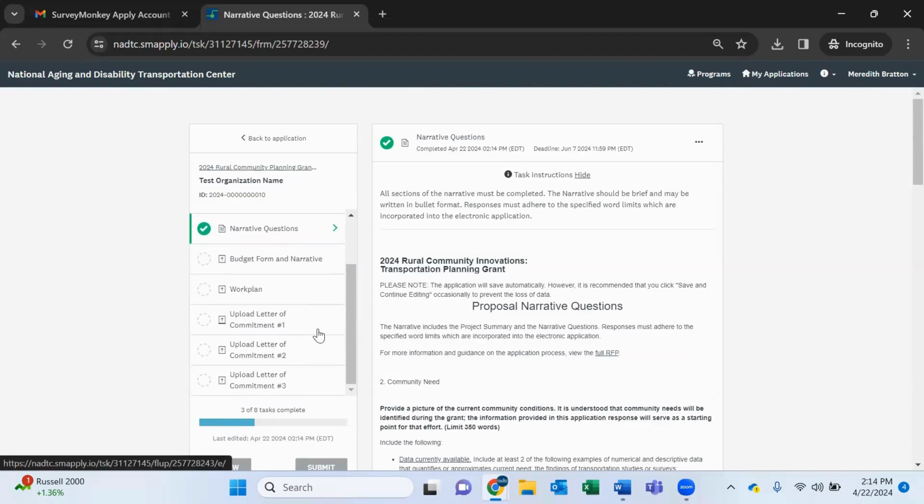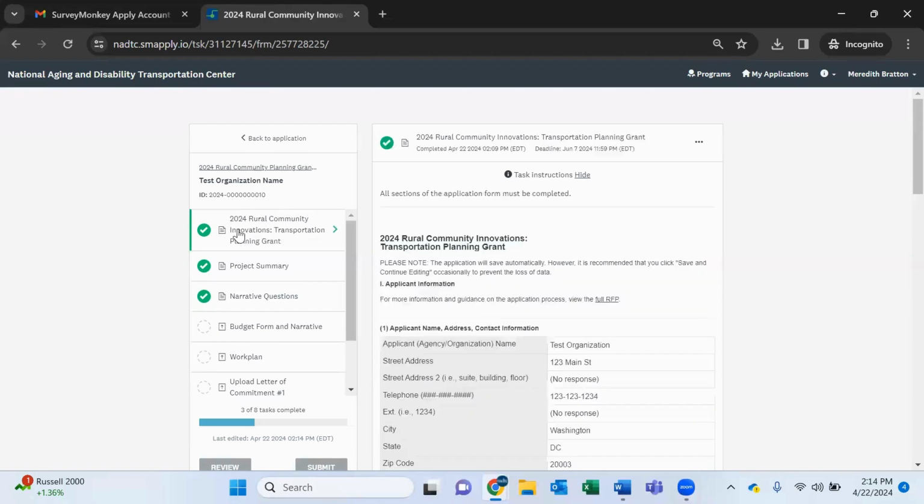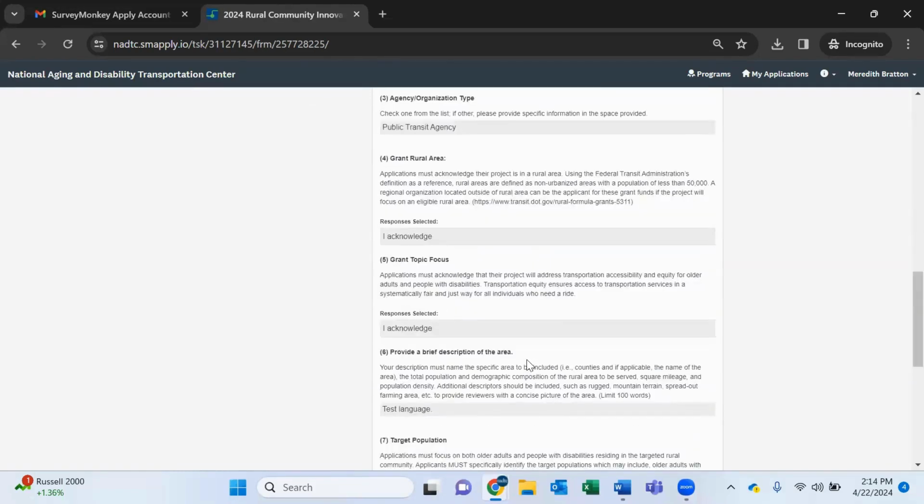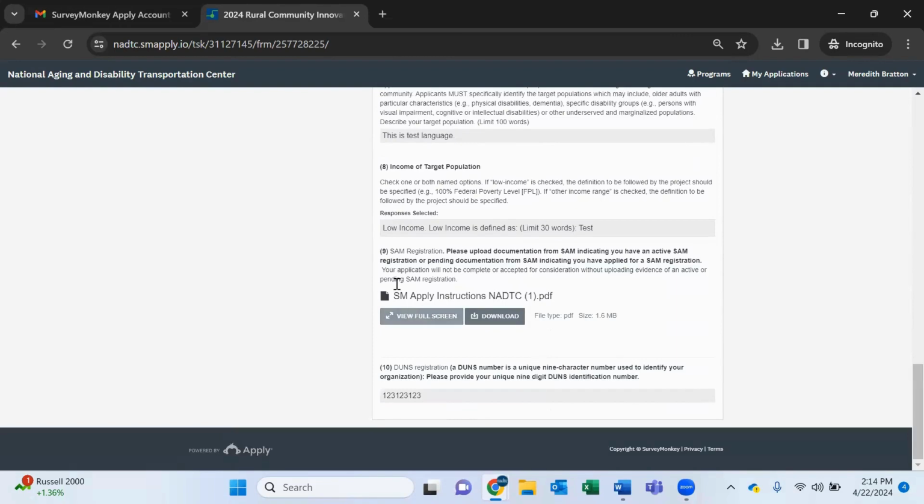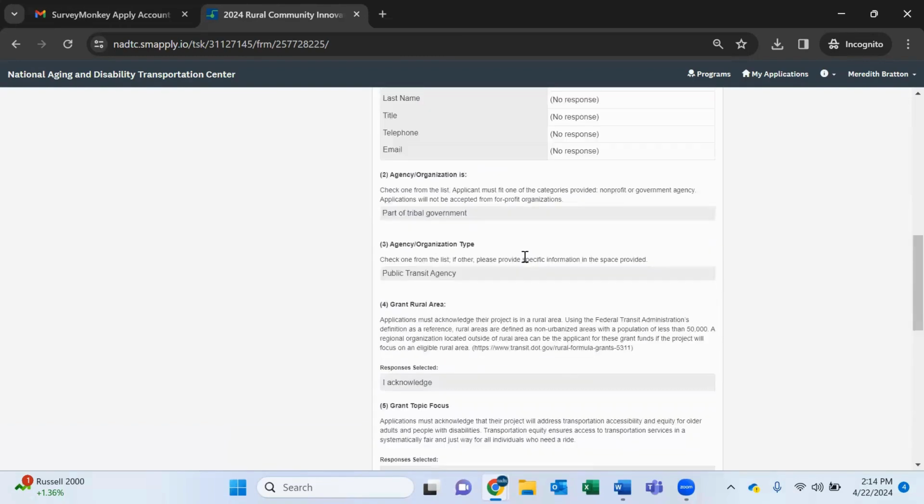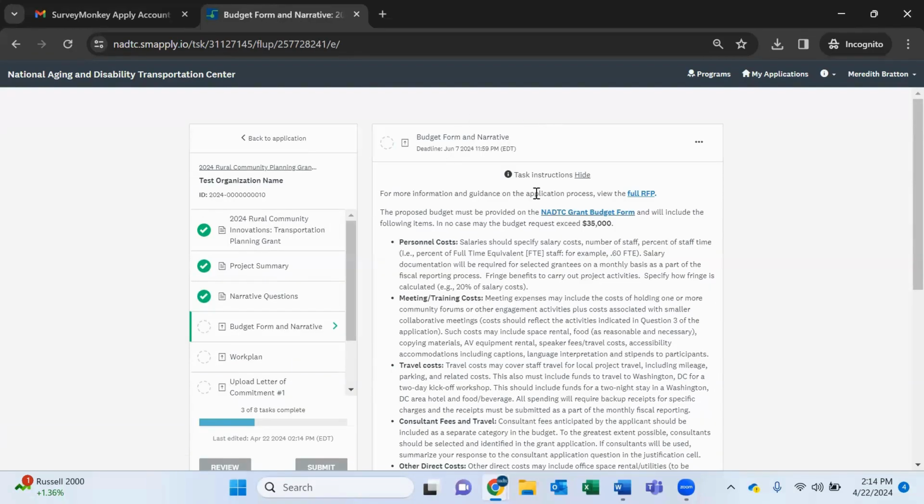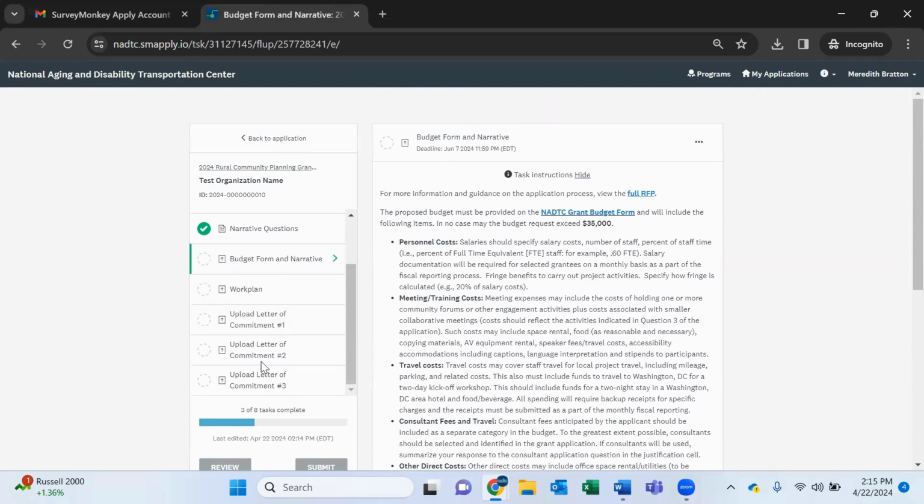The rest of the application involves uploading documents. You will be required to upload the following documents: the SAM registration document, this is within the first task, the budget form and narrative, the work plan, and 3 letters of commitment.